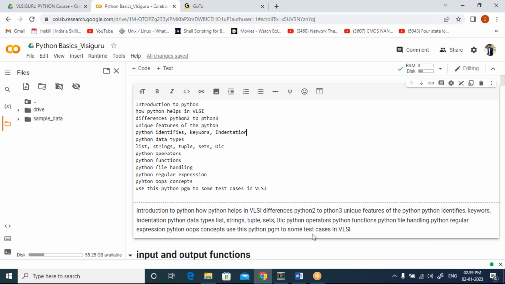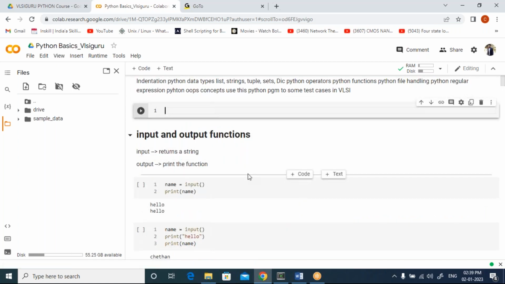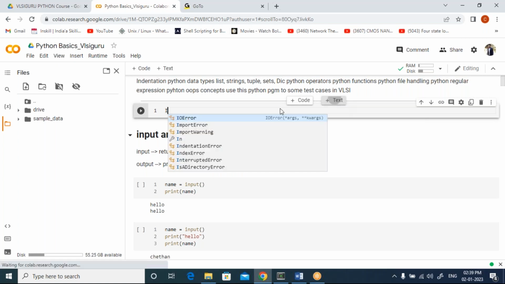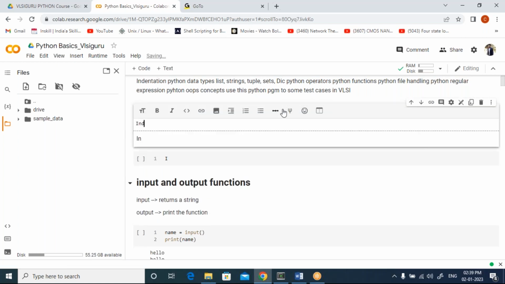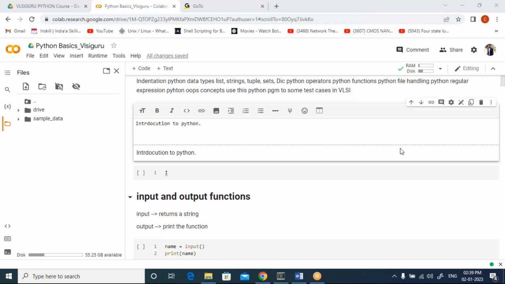So let us start with the introduction to Python. What is Python? Anyone? Python is a scripting language, sir. What is the use of Python programming? Anyone? Sir, in VLSI, when we're writing some test cases by using scripting, we can do things in a short time. Exactly.